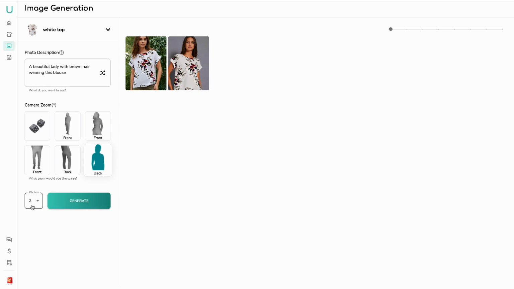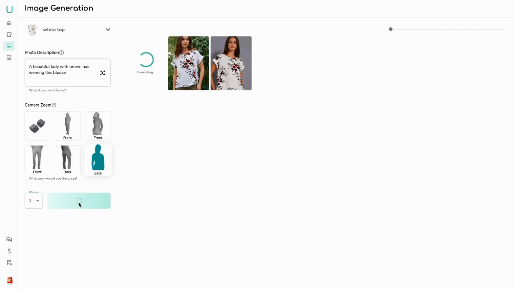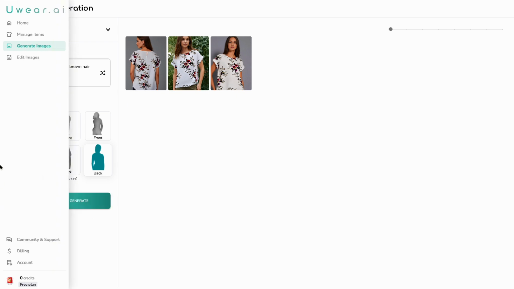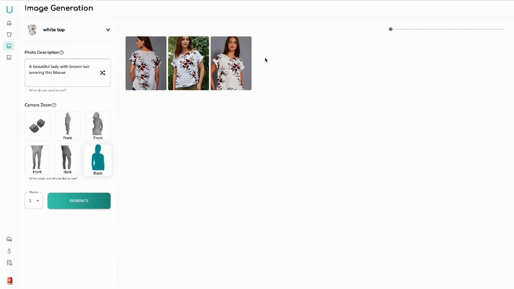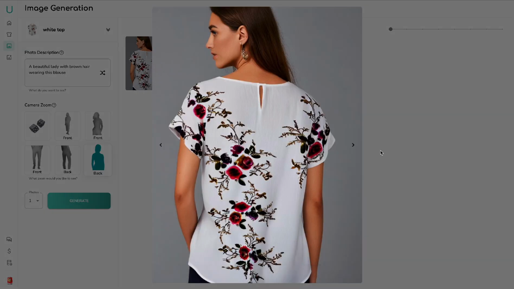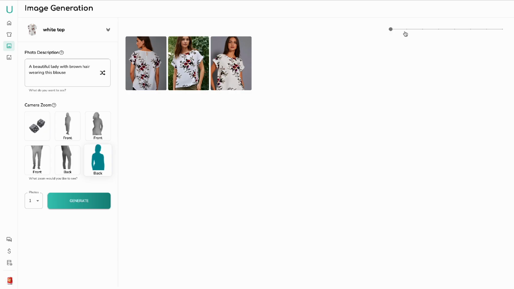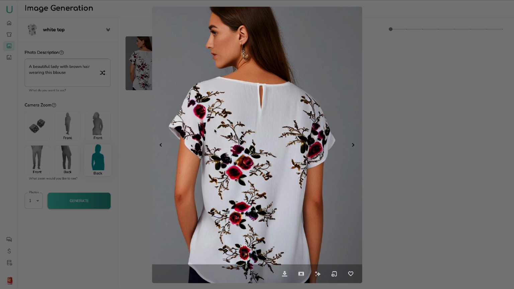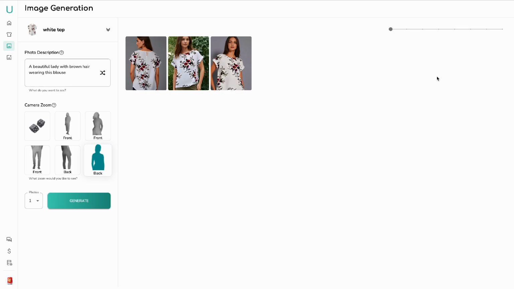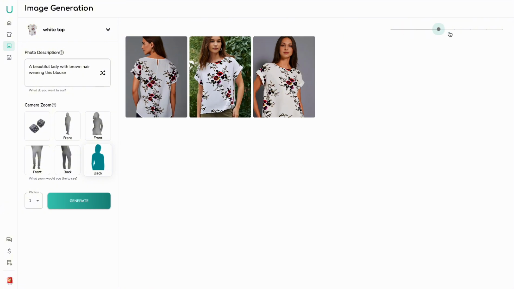I'm running out of points, so I'm just going to use one to show you how that works. So now the AI is generating the back view of the same blouse. Ta-da! We have the back view. So let's just maximize that. Wow, beautiful. It does look like the same model. Yeah. And it's exactly how the blouse is. So at the bottom, you can download and you are good to go.